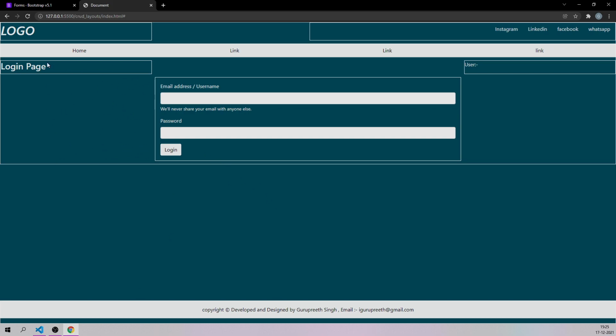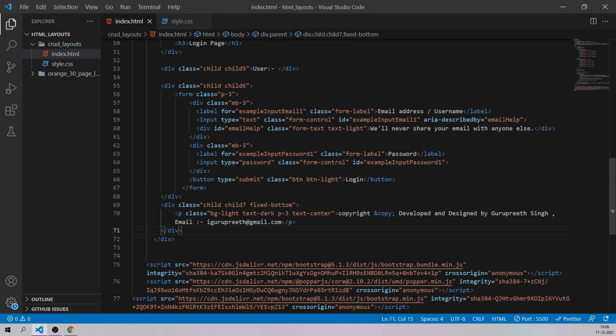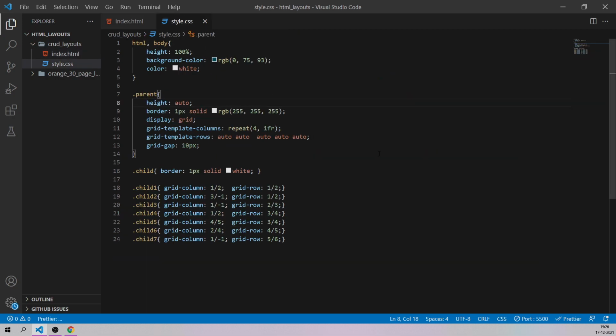One more change I want is, instead of putting this login page here, it would look much better in this particular position. And this logo, if it is exactly in the center, might look a little better than now. So first let's do the contents like this. Let me come back to the CSS part. I have set this one to height equal to auto, and I have also changed the grid-template-rows to all of them as auto.